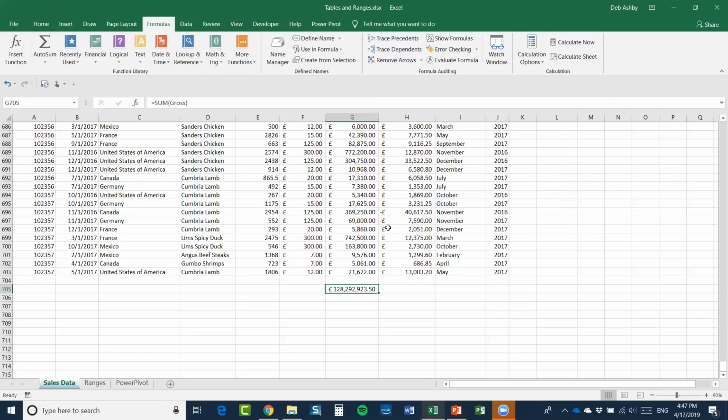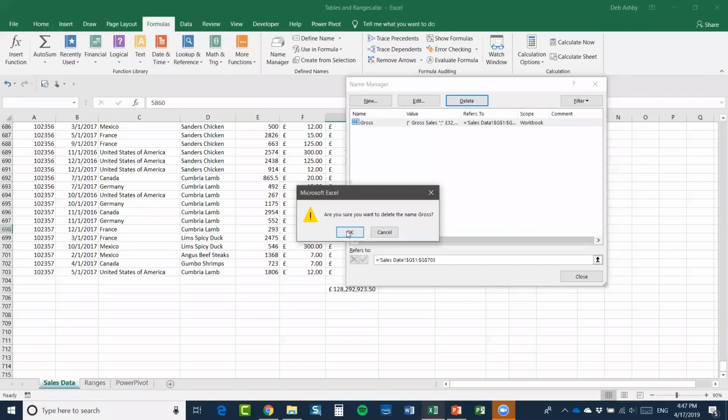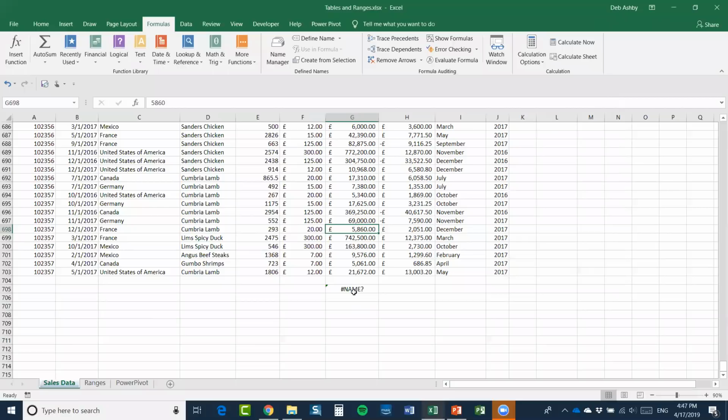All right, now I am actually going to go in and delete this one. I'm going to delete that out and click on Close. And you can see now that I've done that, I have an error down here where my sum calculation was, because it's still referring to that named range, but I've now deleted it. So that's why I have an error. I'm just going to go in and delete that out.